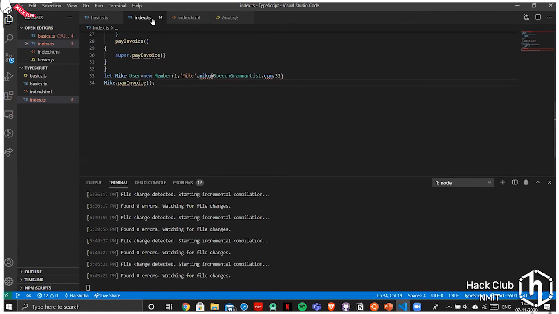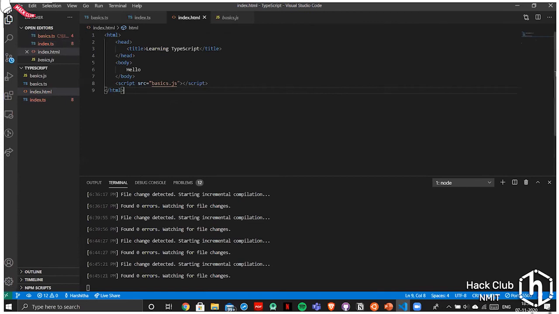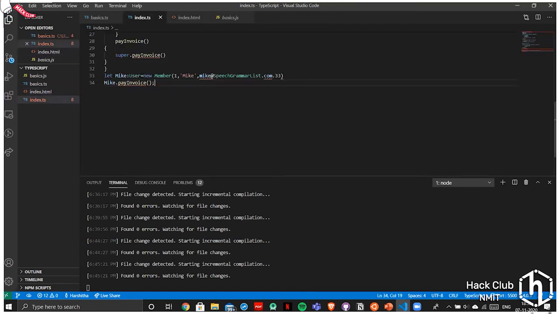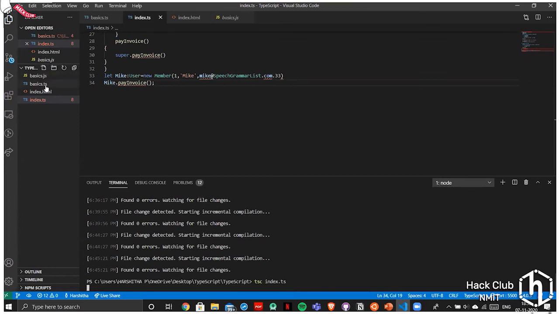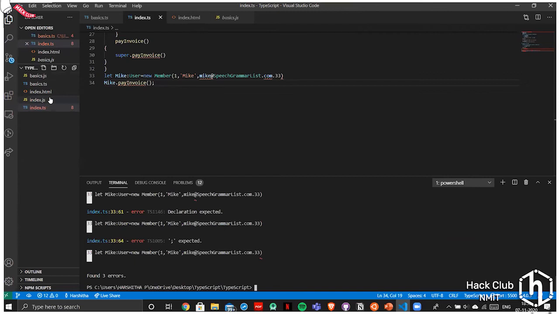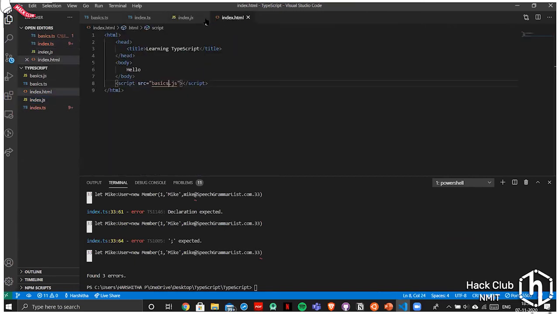And then when you do this, you've created a new file. Go to your index.html where you have written script source. Just change this. First run this in your terminal, that is tsc index.ts. This will create a JavaScript index.js. And go to your index.html and change it to index.js.